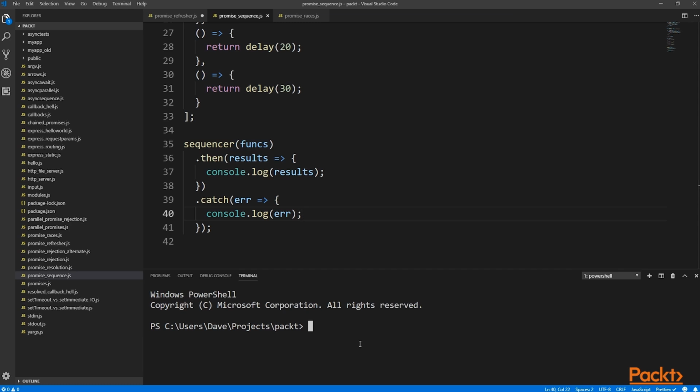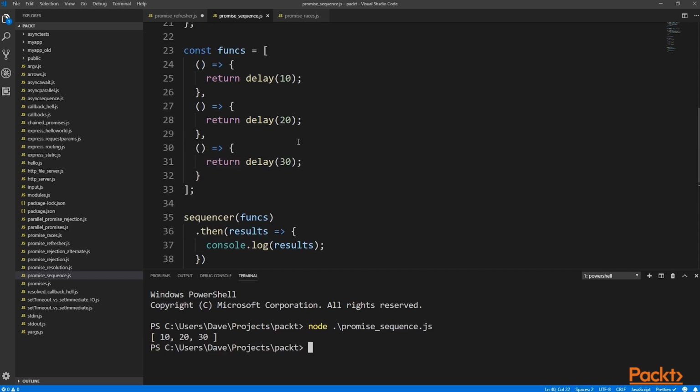We'll try running this. As you can see, we end up with one array containing the three values from running these three functions. If we extend this delay, this should take 3, 4, 5, 6 seconds to run, which it does.